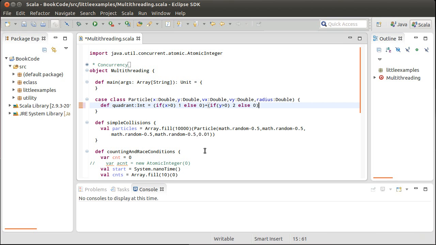If you are negative in both values, you will come out in quadrant 0. If you're positive in x but you're negative in y, you'll be in quadrant 1. If you're positive in y but you're negative in x, you come out in quadrant 2, and if you're positive in both, you come out in quadrant 3. It's just a nice, simple way of giving us a one-to-one function for particle positions to the 4 quadrants.